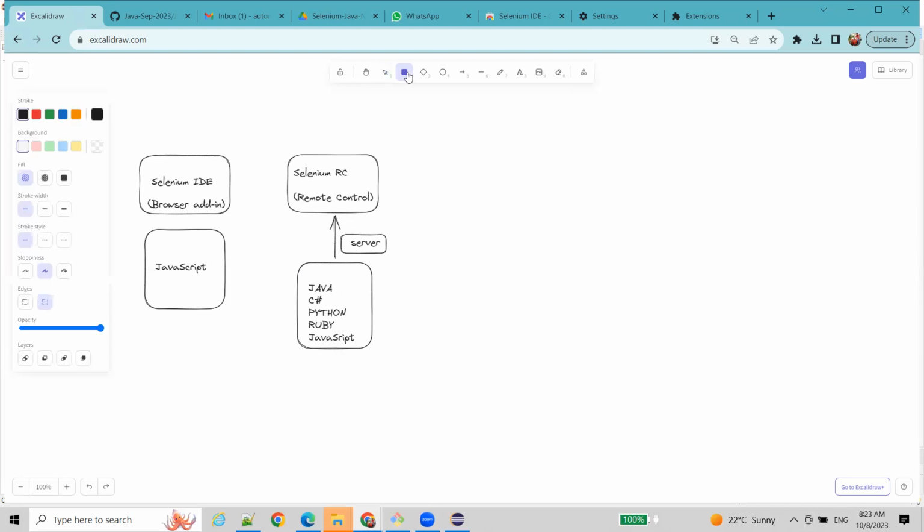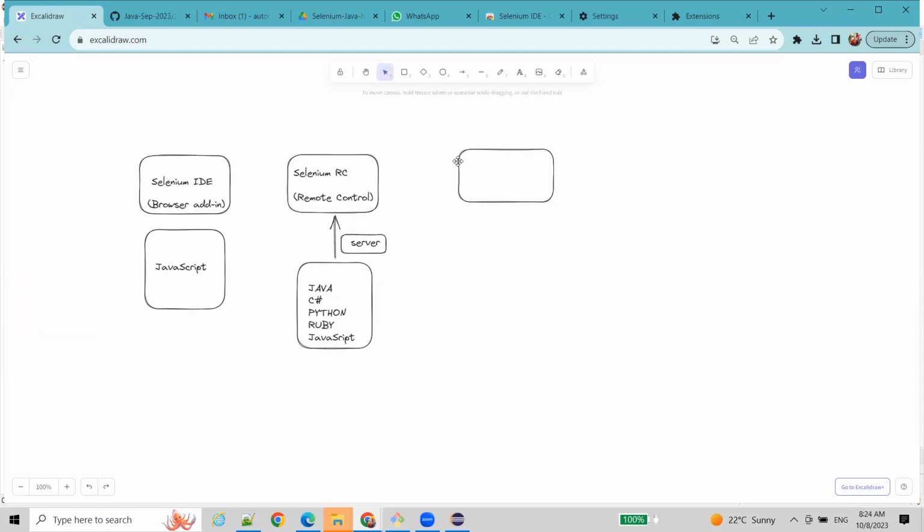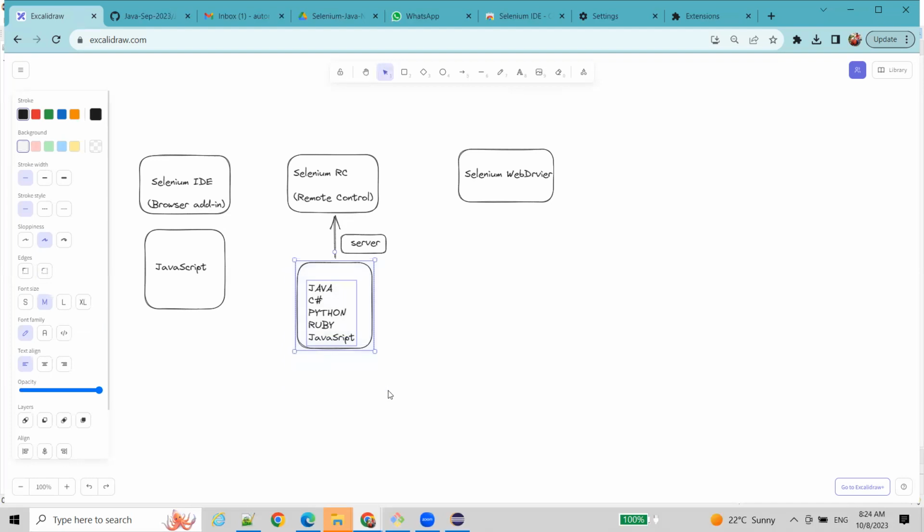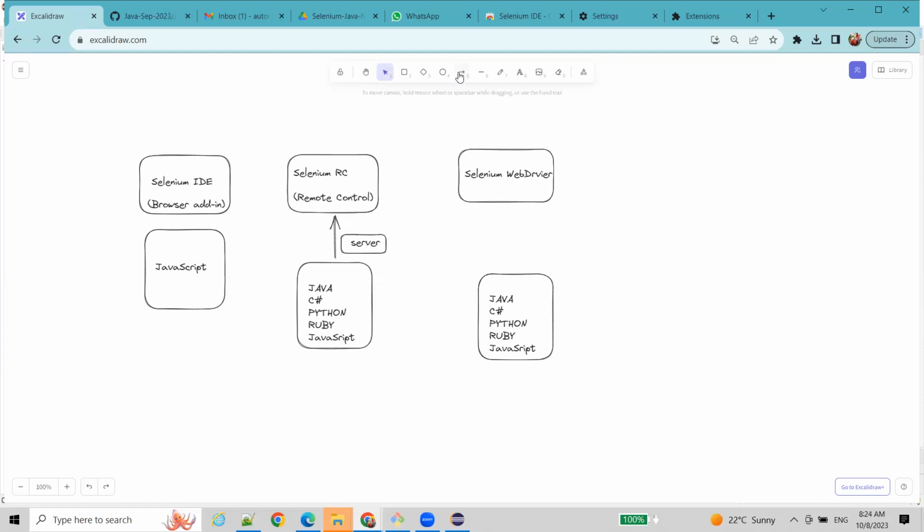But later they created one more version, that is Selenium WebDriver. Okay, to avoid these dependencies, with improvements, Selenium WebDriver. You can write your program in any language, but here they have removed the dependency on the server. So here there is no need to start any server.